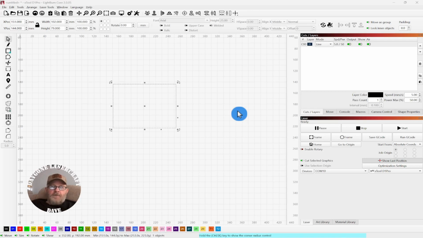So we're going to talk just a minute about equation support in LightBurn. And this comes in handy for somebody that doesn't like math, and that would include me. So we're displayed in millimeters, and we have a rectangle. We want to adjust the width, and for some reason, we only have an equation.